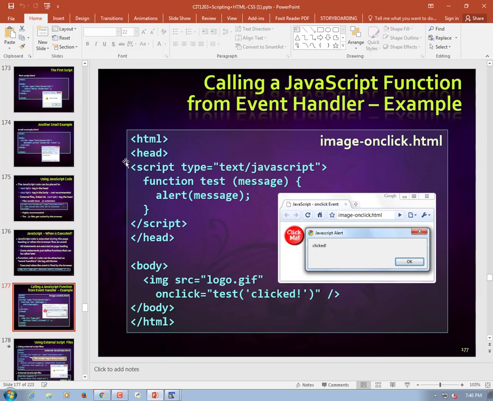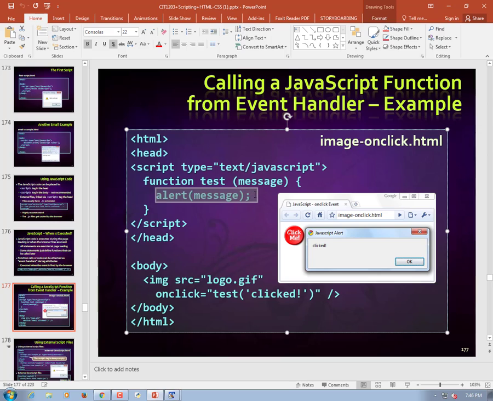So here, we define a function called test, and onClick calls test. What test does is it accepts a parameter called message that gets filled in by there. And then it pops up an alert message. So let's try something like that.